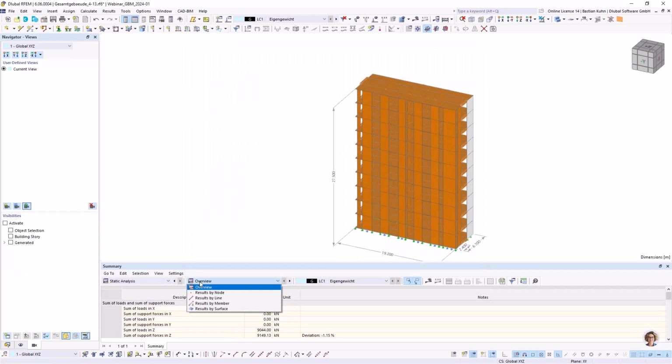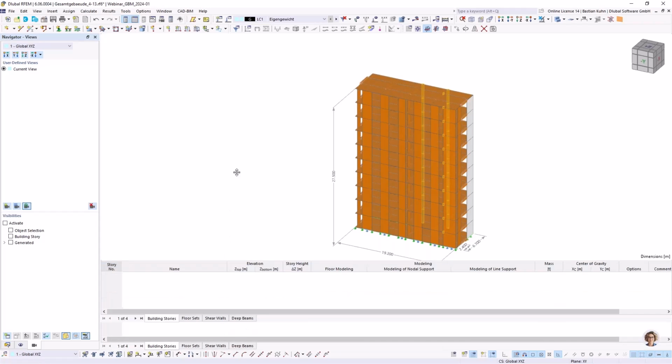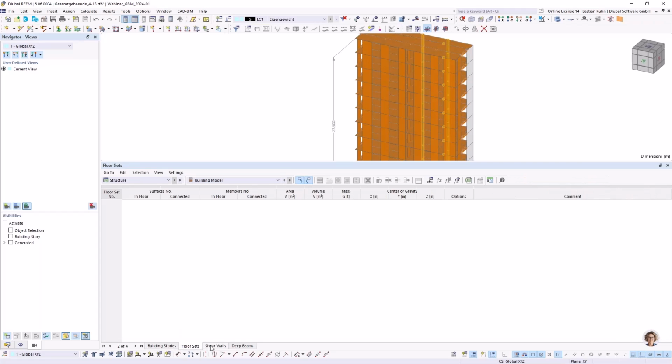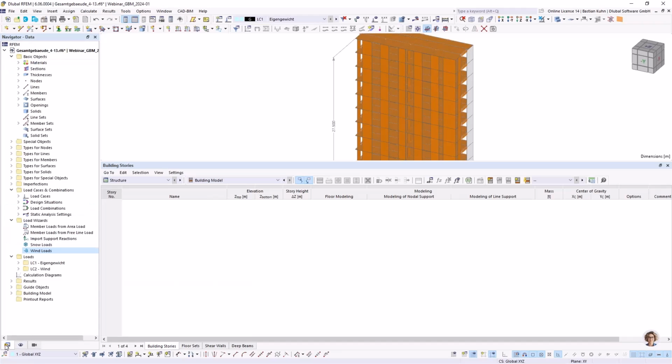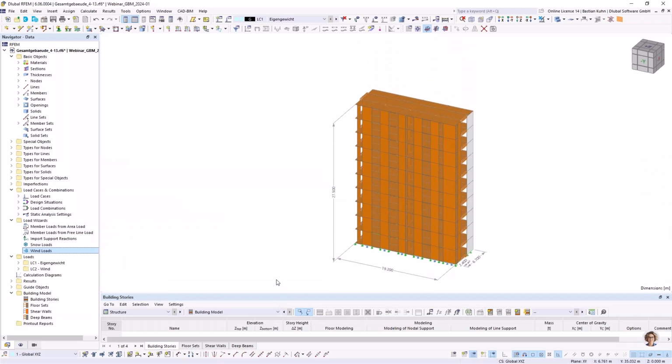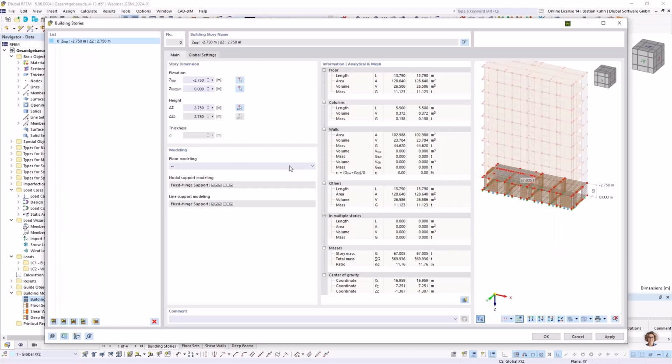And now that we did so, we have here in the structure, building model, right in the columns, 4 options to define building stories, floor sets, shear walls, and deep beams. We have the same functionality here in the data navigator, and we'll actually at first step define the building stories. Okay, I will put on the rendering and activate rigid diaphragm.